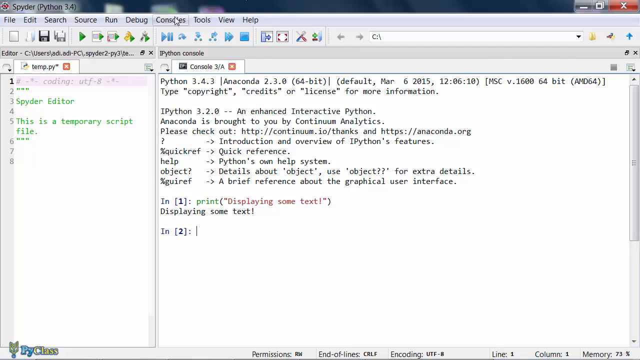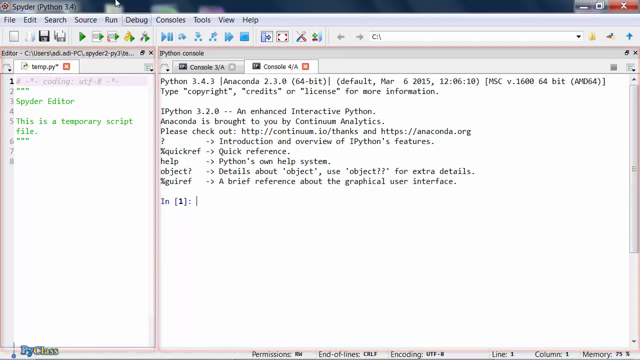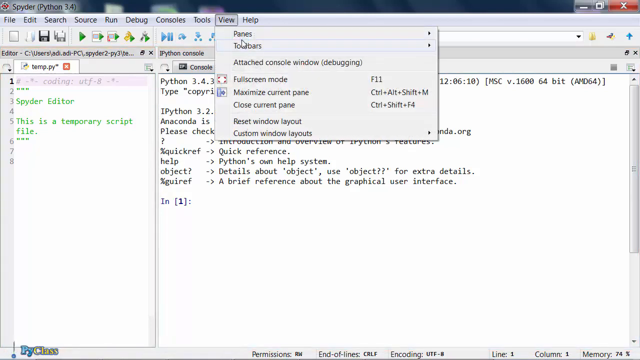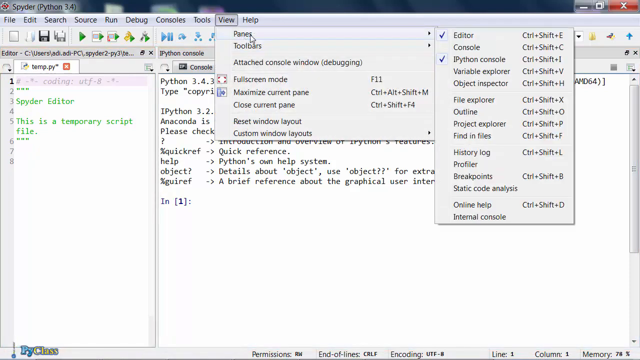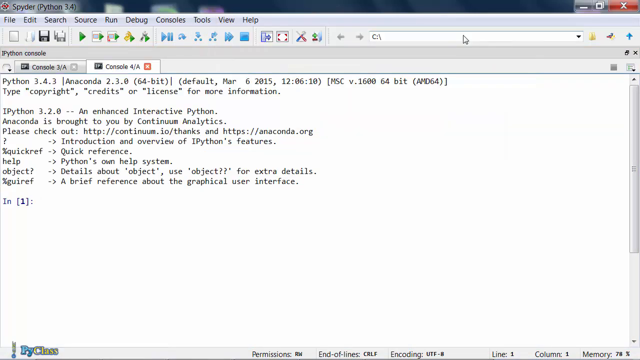You can open multiple shells or consoles here if you like, but normally you'll not have to do so. You can choose to show or hide these two panes by going to View, Panes, and then click the pane you want to show or hide. So if I uncheck the editor, it will hide, and I have a full view of the iPython shell.